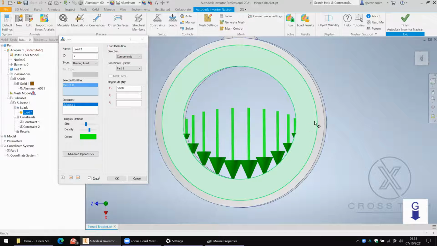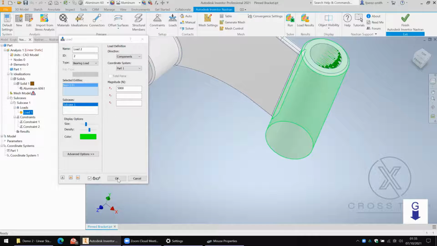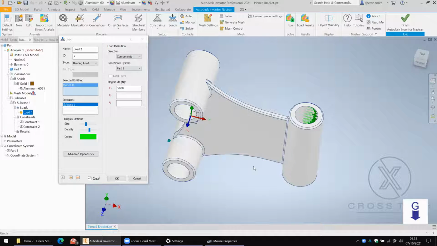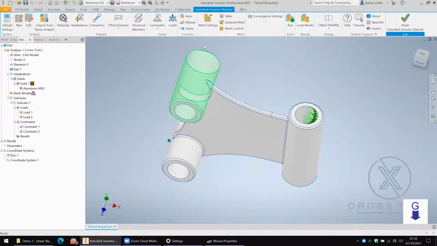But here we go. So we've got a 5,000 Newton bearing load acting on that surface. We've got gravity acting down. We've got our constraints here. Next, we'll come along and we'll do a mesh. So we'll change the mesh settings to 2 millimeters and click generate mesh.